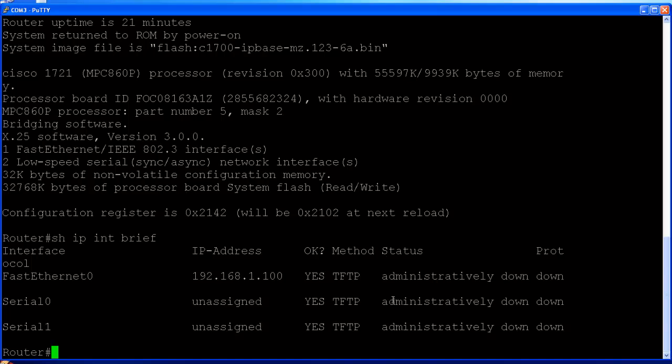Now, remember, the status field only tells you one thing: has no shutdown been run? If the status says administratively down, that means somebody has not put in the command no shutdown. If it says anything else, whether it says up or down, it means that they did run the no shutdown command.